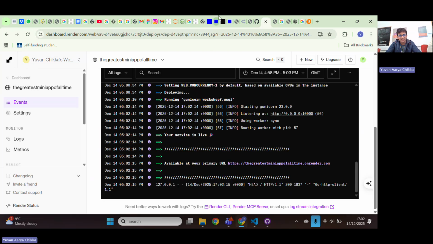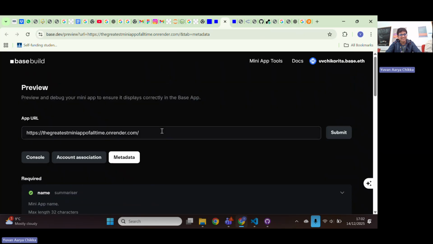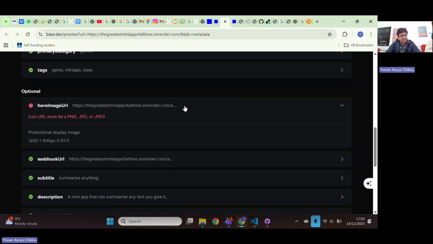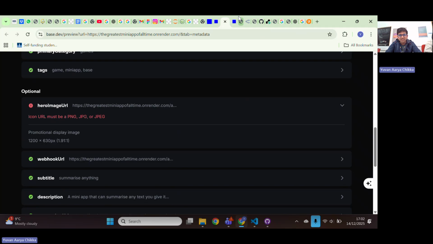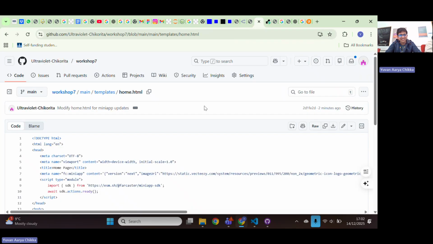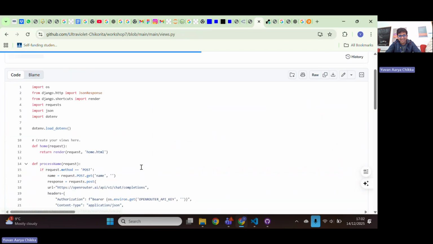Oh okay, it's deployed. So go back to Base. Finally, the moment I have been waiting for. You've got to submit it again for the preview. Hero image URL. Oh, I've messed up one of the parameters. That's my bad. So I have to redeploy it. I love it when the deployment takes double the time it took me to actually write the thing.